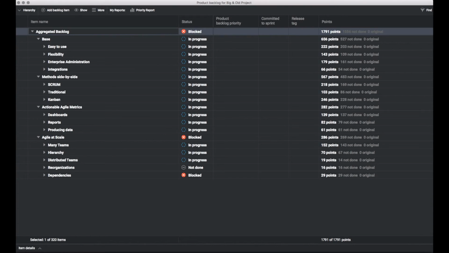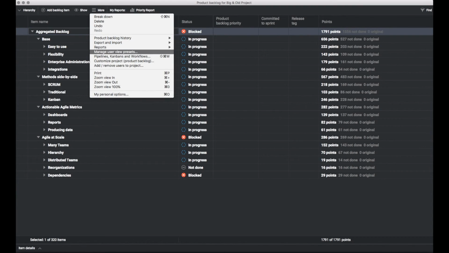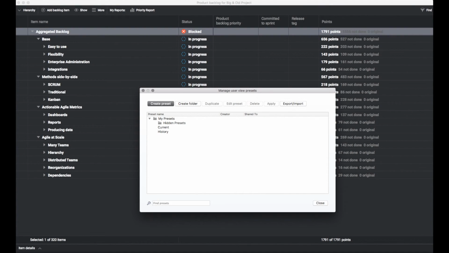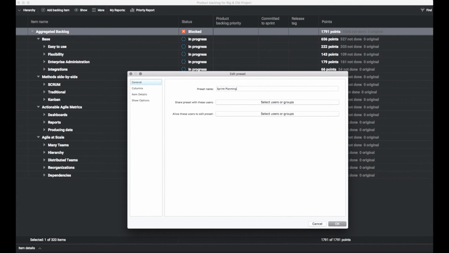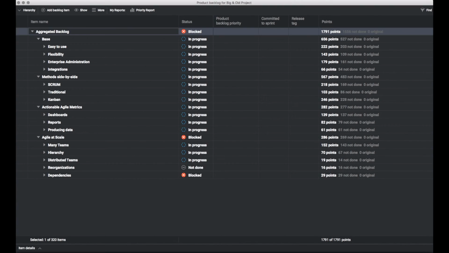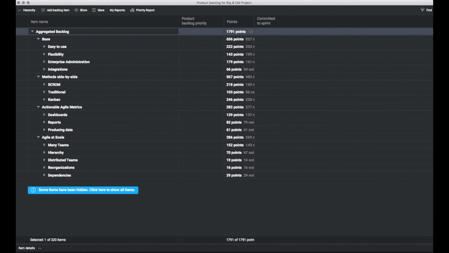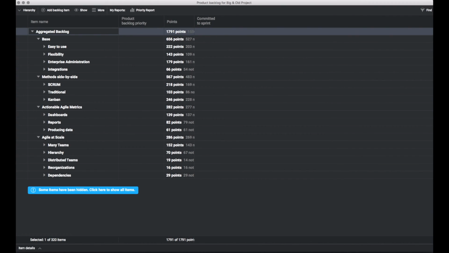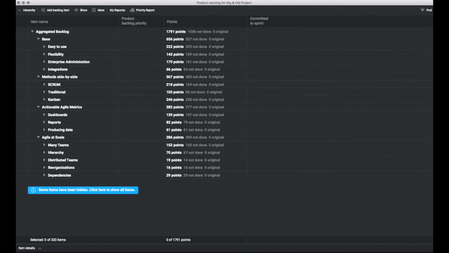As an example, I will create one for our sprint planning session. I can find the user view presets under the More menu. Here I can select that I only want to see the columns Product Backlog Priority, Points, and Committed to Sprint. When I save this preset, I can now find it under the Show menu and can activate it by selecting it. Voila! Now I only see those columns. Okay, so now we have a much cleaner product backlog.